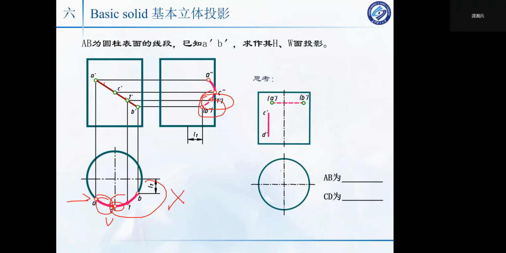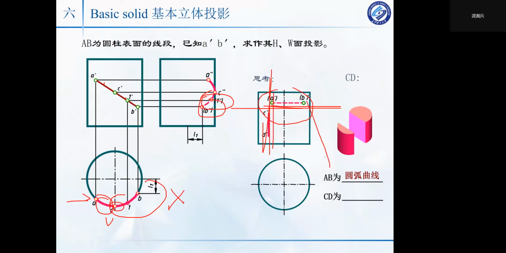It's like here. See from this picture, AB and CD. AB is a curved line and CD is a straight line. AB is a curved line, meaning it is cut from this direction, like using a knife to cut the circle here. And this one uses a knife to cut the cylinder in just this direction. This helps you imagine it. So AB is a curved line, CD is a straight line.